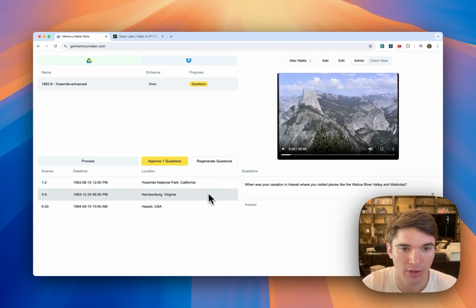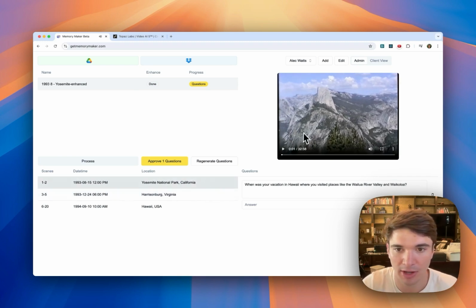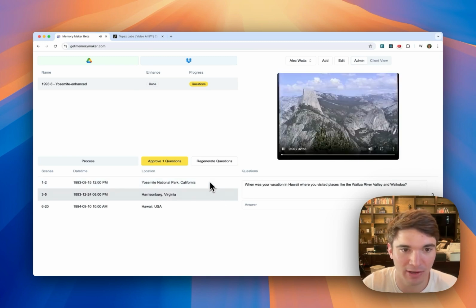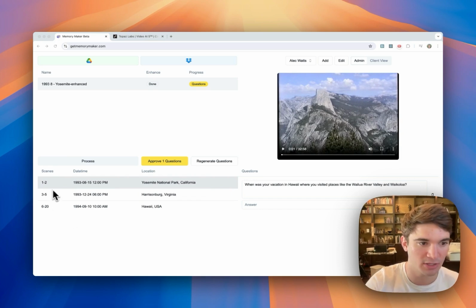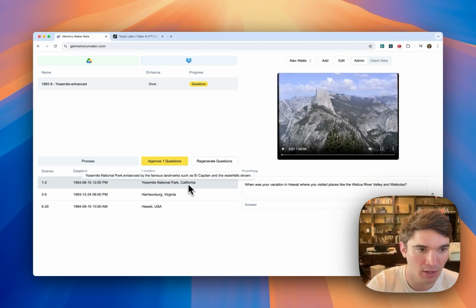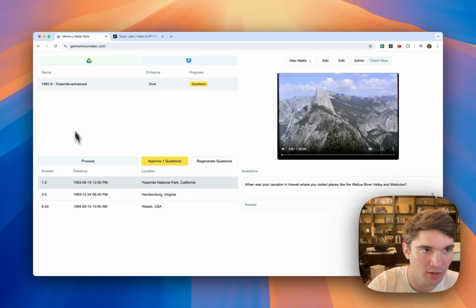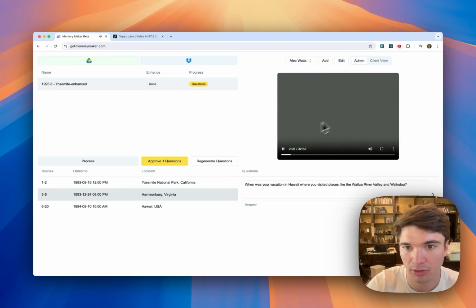Oh, okay, yeah. So you're able to see right here. Sorry, my explanation was cut off, but we got the results back. So our AI did the scene detection first. So it split it into a total of 20 scenes. And then it grouped together the scenes based on location and date time. So you can see right here, it determined that scenes 1 and 2 were done in Yosemite National Park and that they're in 1993. So here, the date 1993 was a part of the context with the video name. And then it determined that clips 3 through 5 were in Harrisonburg.